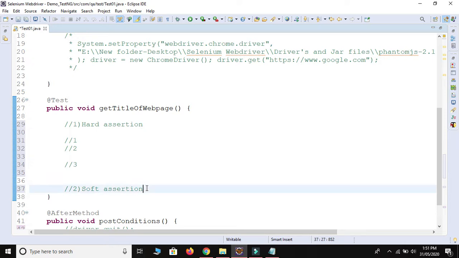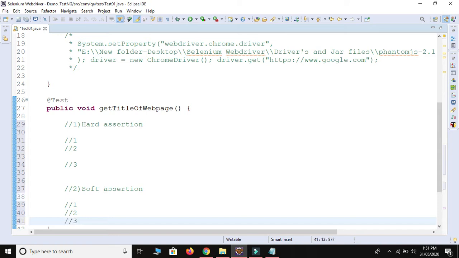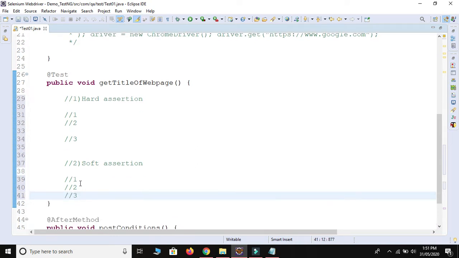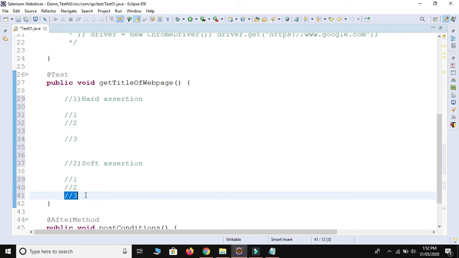But if we have applied soft assertion, and by chance we get an exception at line number 2, then by using the soft assert class we are able to pass the exception to this soft assert class. It will collect the exception from line number 2 and store it inside, and after storing the exception it will execute the remaining line. It will execute line number 3. I will show you. We need to verify that. I will explain you by this example.